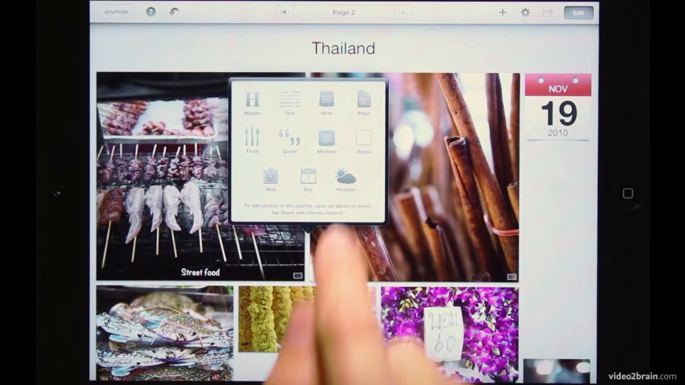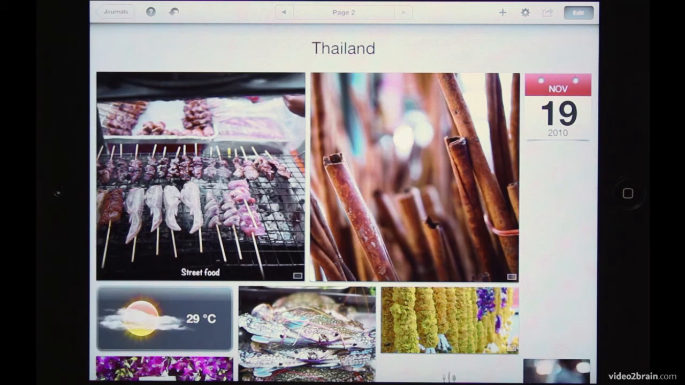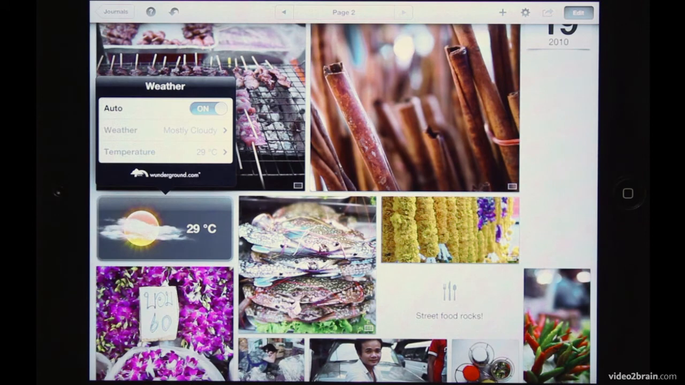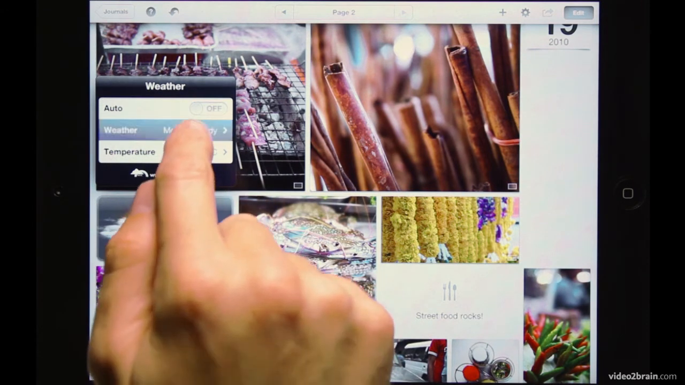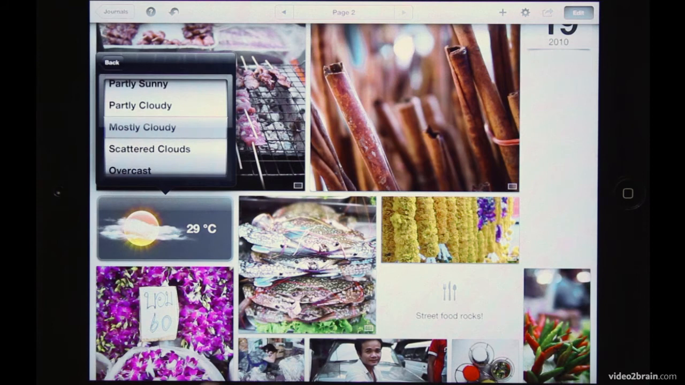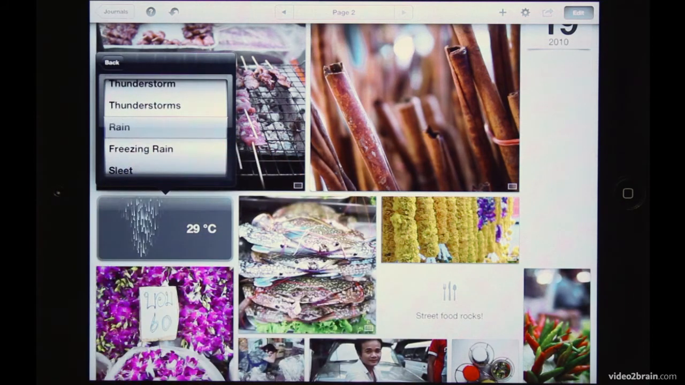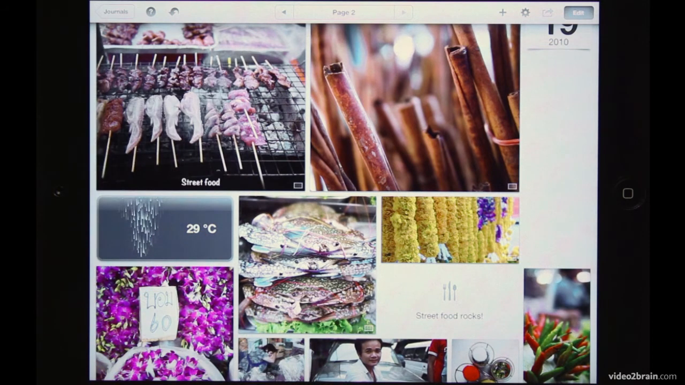If I add a weather widget, it's going to automatically add the current weather. If you want to manually change that to the particular weather that you remember from that day, simply double tap on it, disable auto, and then you can choose whatever type of icon you like. Let's just say it was a rainy day. Let's go for rain there, and we'll choose that, and there we go.